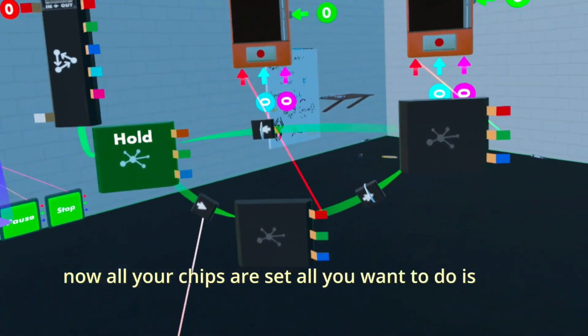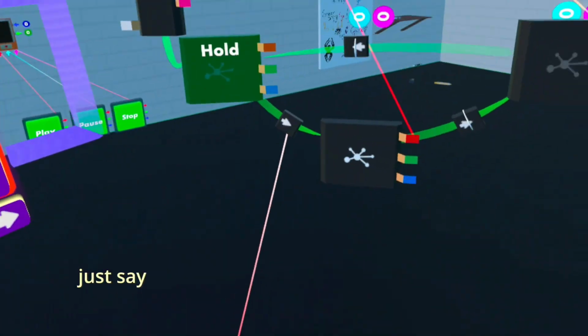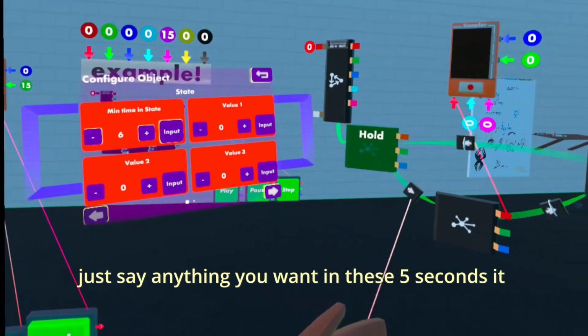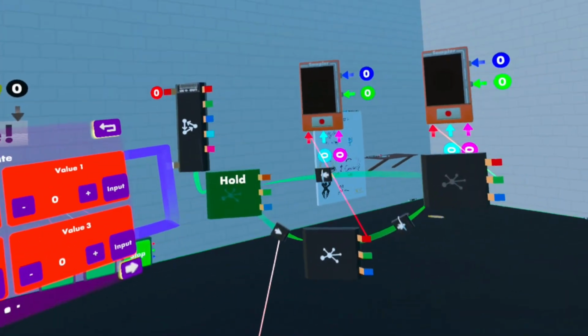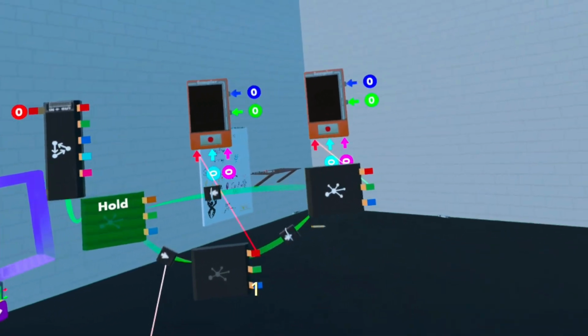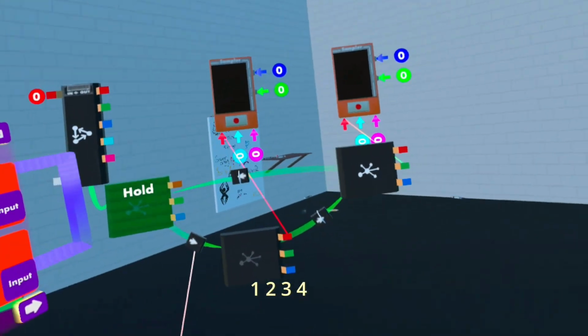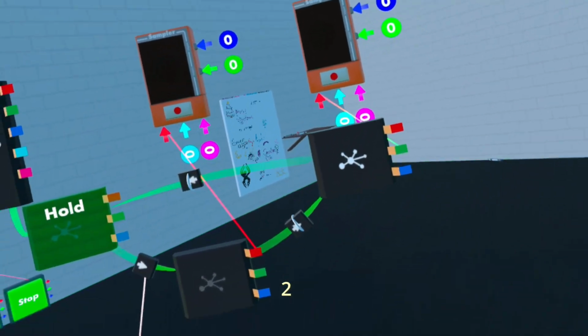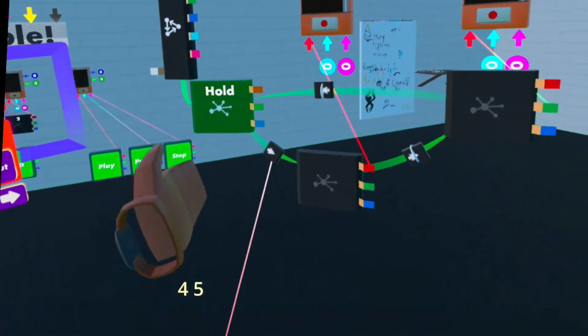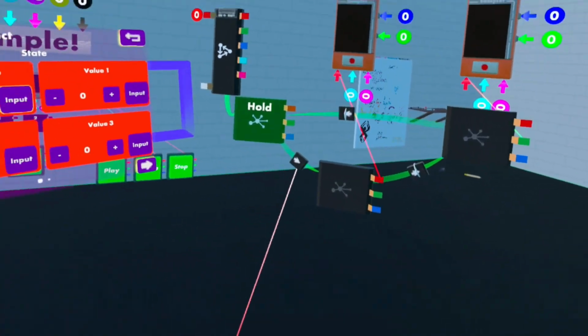All you want to do is click on your button. Just say anything you want in these 5 seconds. It doesn't really matter. 1, 2, 3, 4, 5. 1, 2, 3, 4, 5. And it'll go back to hold.